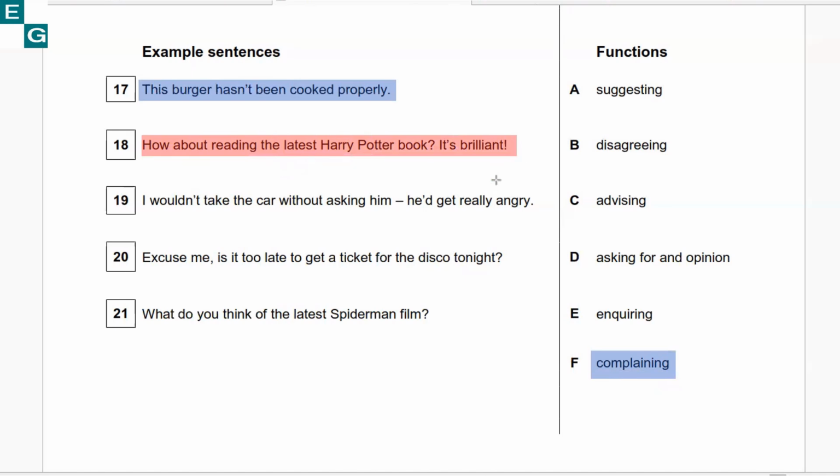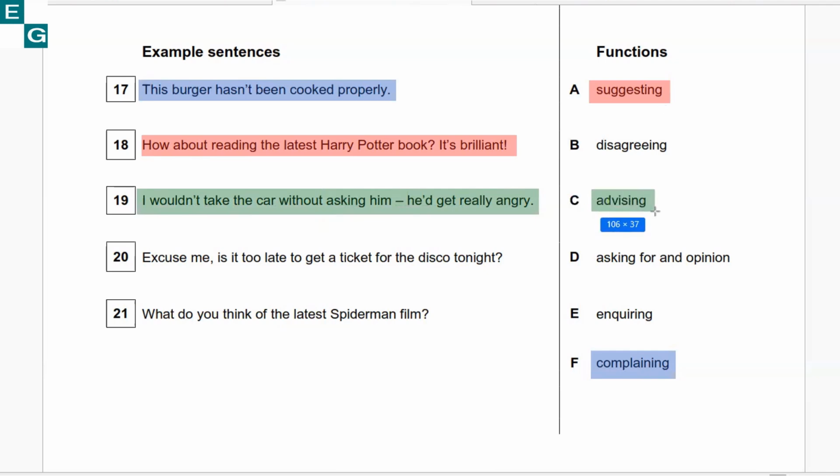The person is suggesting, "I suggest we read the book. I want you to do this with me," for example. Then on number 19, it says, "I wouldn't take the car without asking him. He'd get really angry." So if somebody says this, the person is advising: my advice is to go talk to him first and then take his car. Otherwise, he might get really angry.